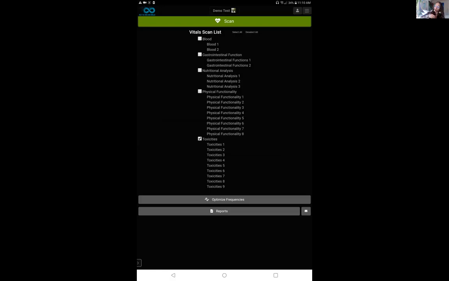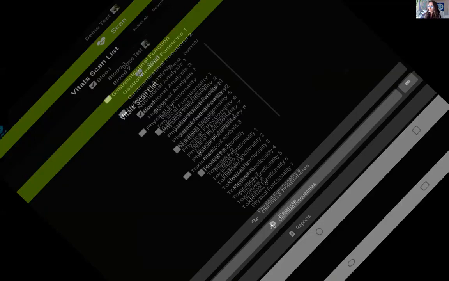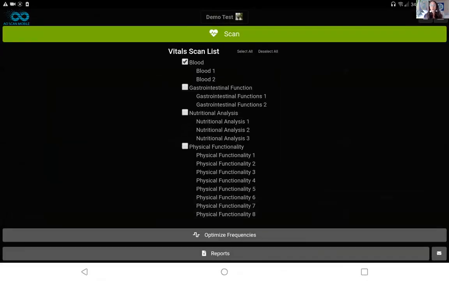Now, when I'm setting up the optimized frequencies, there's a couple different things that I do, and we got to go back to the blood because that's where we're at. Now, one is I have to stop sharing the screen because the optimized frequencies will not come through if I'm screen sharing, at least on my device. So I stop my screen share. And I have two different methods that I use to ensure the best quality sound.